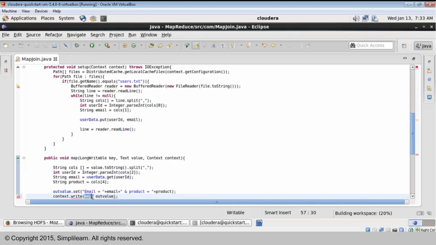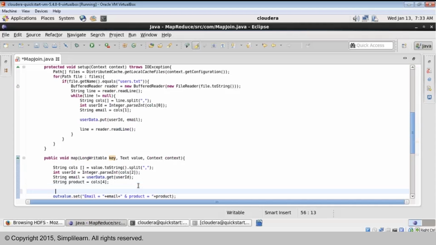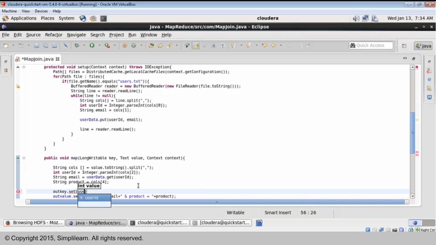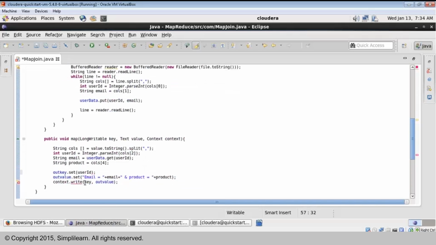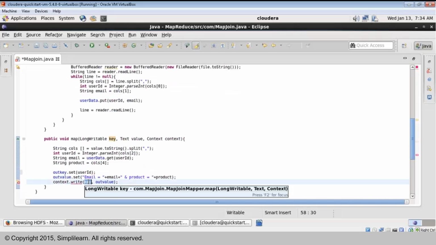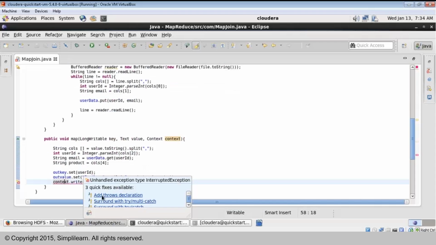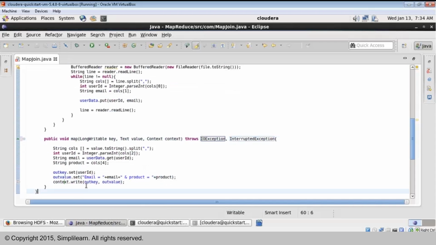I think this is not this key. I'm sorry. This is the key you have to create. So out key dot set the user ID. I'm taking user ID as a key, so I'll write it here as the user ID output key. Okay, that's it. That completes my mapper code as well.